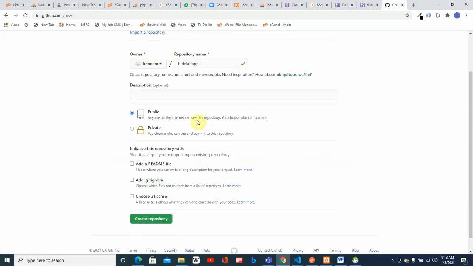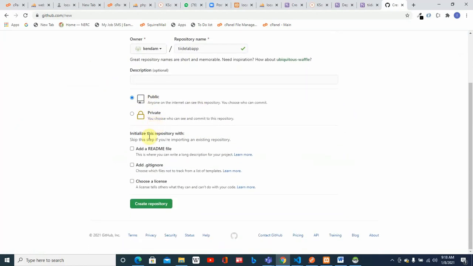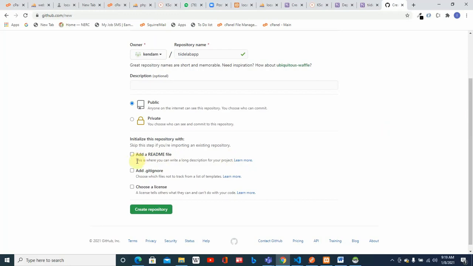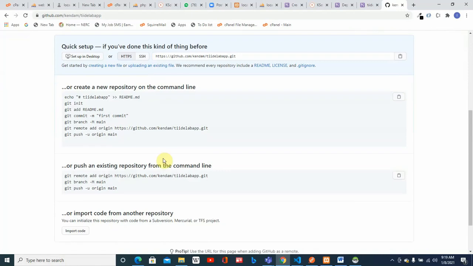So that is fine. I decide if it is public or private, and all of that, and whether I want to add a .gitignore to the repository. Let me say I have this just to kickstart the application. But let me say I don't want to add anything to it, so I won't initialize the repo with this. I just want to create the repo like this. You could add a readme or put whatever you want.